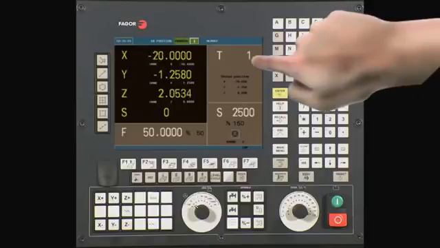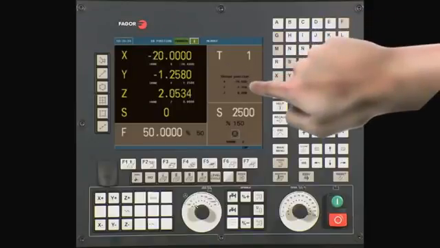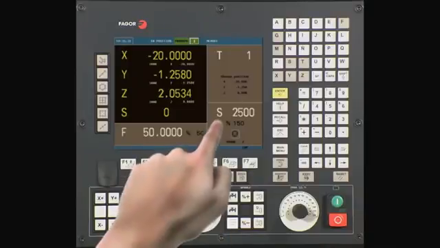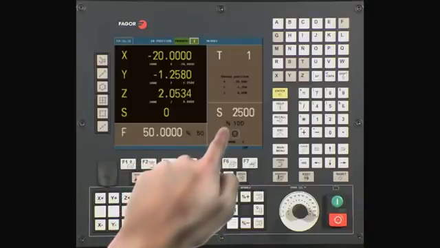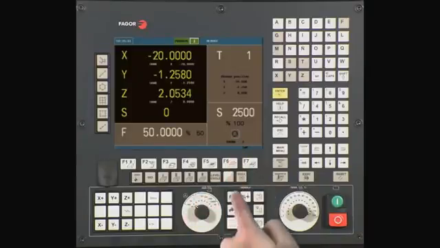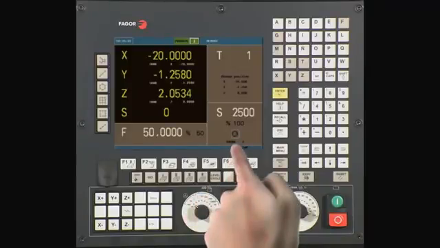T1 refers to the current tool that is active. Below we have the tool change position. When doing a tool change position, the CNC will move the axes to these coordinates to allow you to change a tool. This is the program spindle speed. Directly below is the percentage of the spindle speed. In this area, we can tell if the spindle is stopped or confirm the turning direction of the spindle. This section displays the active spindle gear.